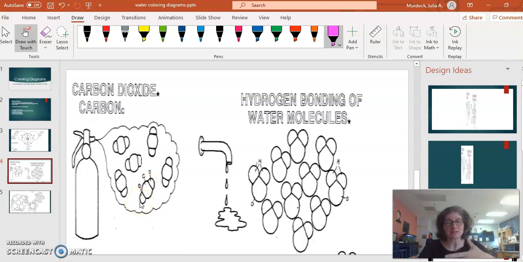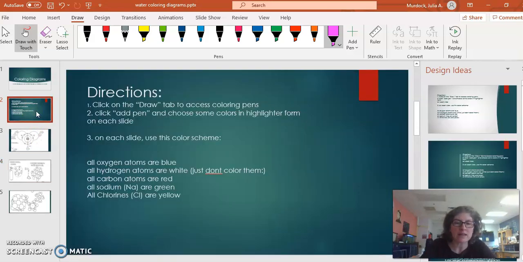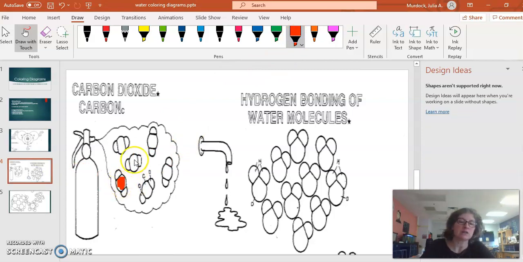These diagrams are kind of expecting you to extend your understanding that if this middle one is the carbon, then all of these middle ones here are also carbons, and on their ends are oxygens. So remember, carbons are red, oxygens are blue. All right, so red and blue. I'm going to go red, and then you can color all of those red, see?